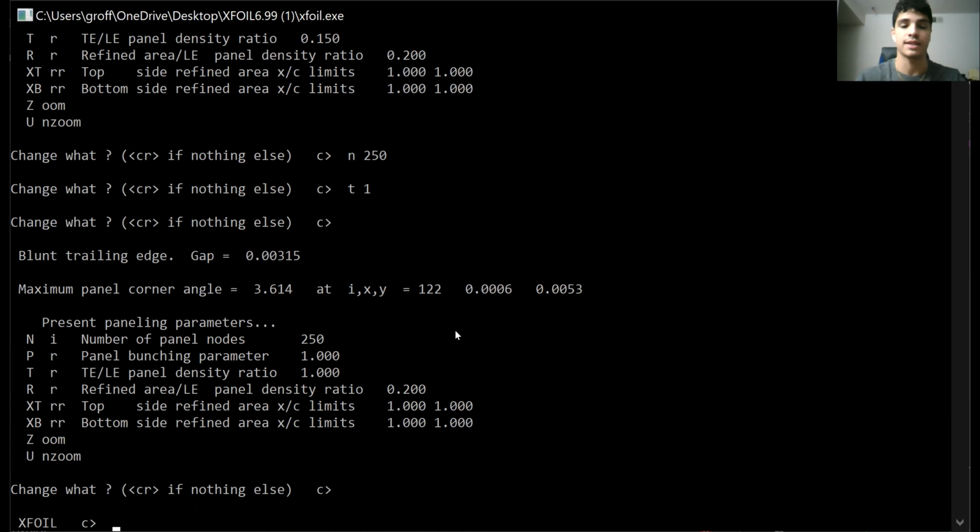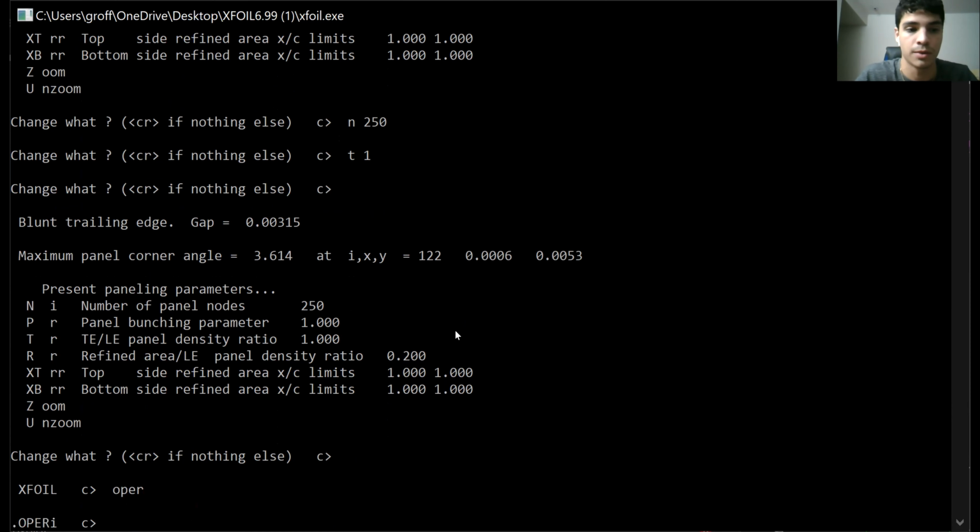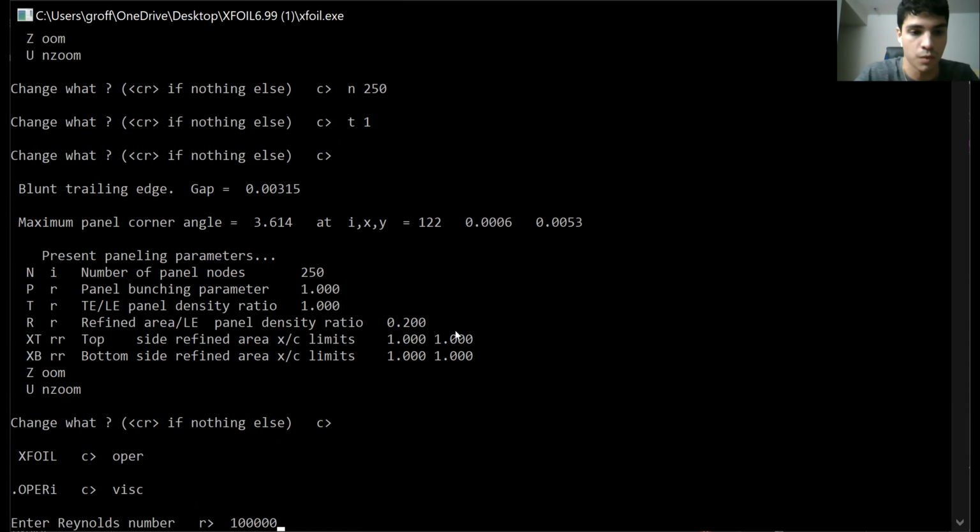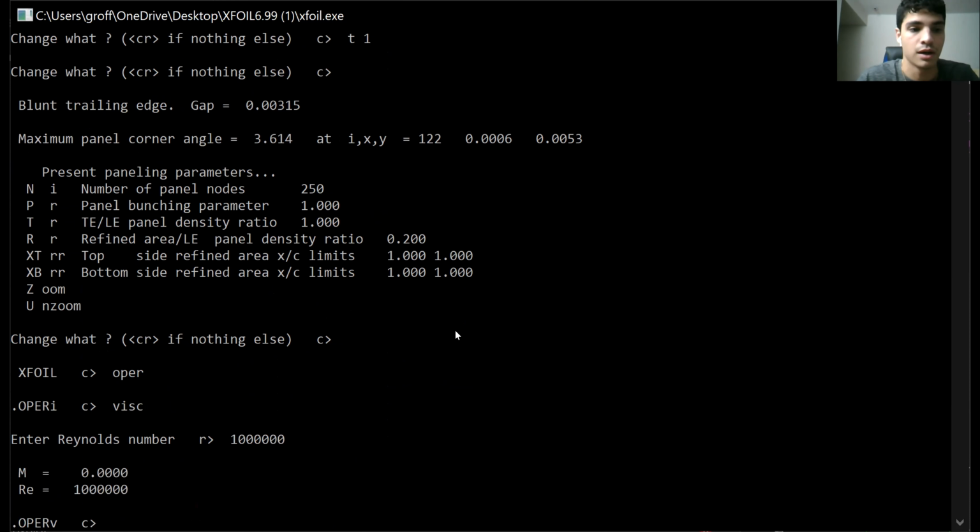So for our part one, we want to do it in a viscous flow. We want to do it at a Reynolds number of 1,000,000. So we're going to hit OPER, which gives you the operations. Right now OPER says inviscid, but we'll change it to viscous by typing VISC. Then enter the Reynolds number of 1,000,000, and Mach number does not matter for this. It's analysis for Xfoil analysis.